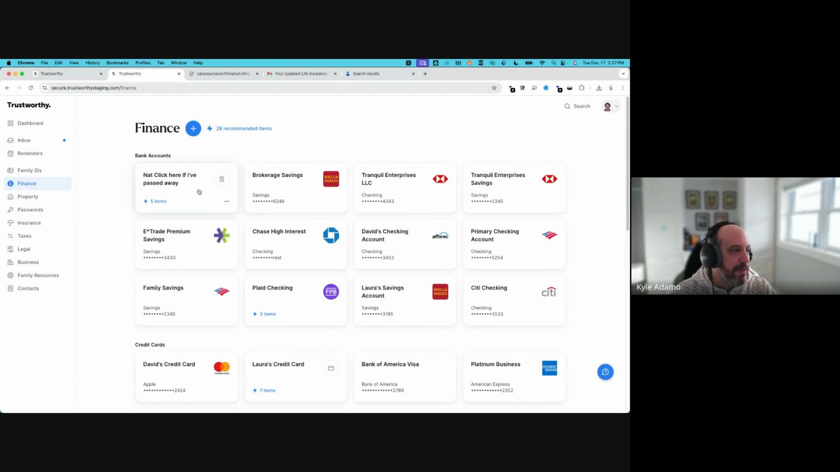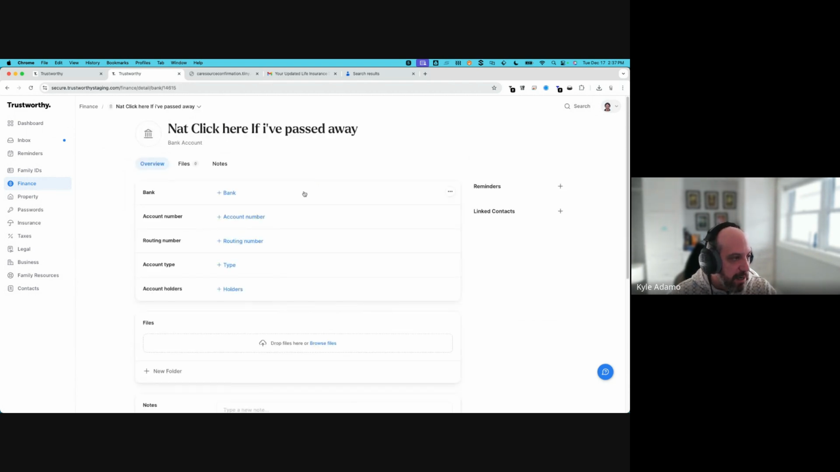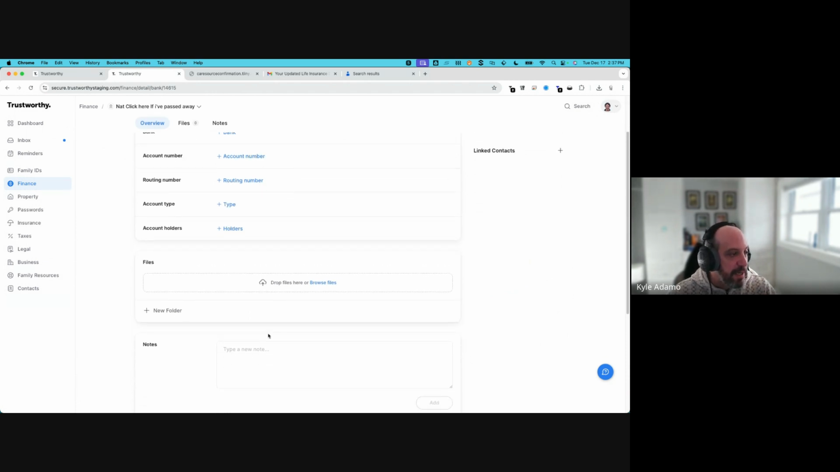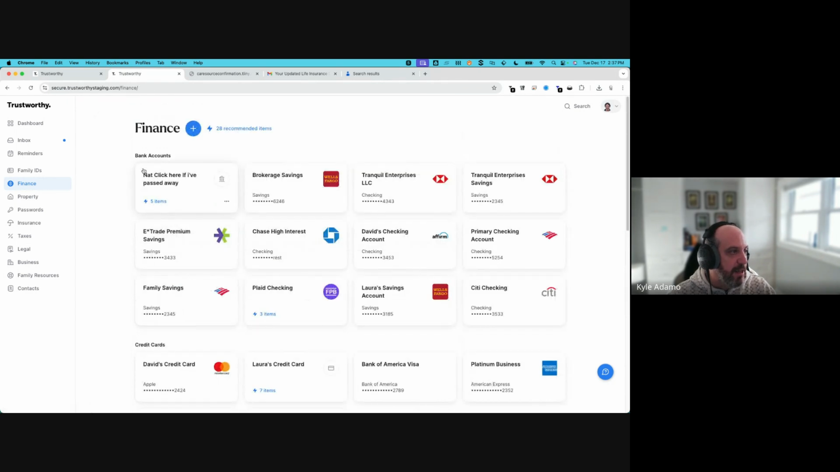You could write it in all caps if you need to. You could even upload a specific icon or something like that. But you could then draft notes in here or upload files that are your instruction set. So this is what to do with my finance if I've passed away. I've seen people drop files in here and they just are using this tile, almost like a fake bank account that just sits at the top of their list just in case they want to leave instructions about finance.